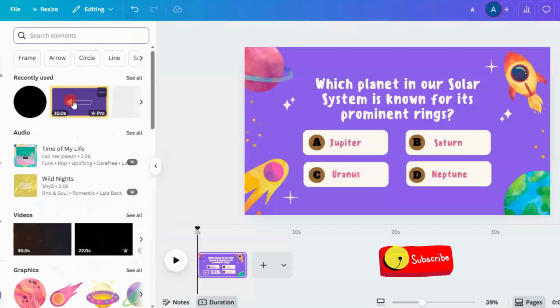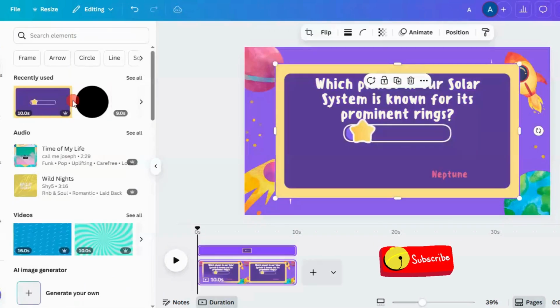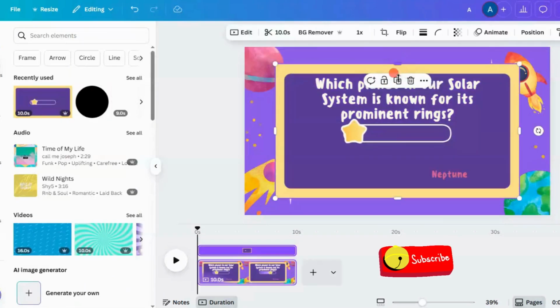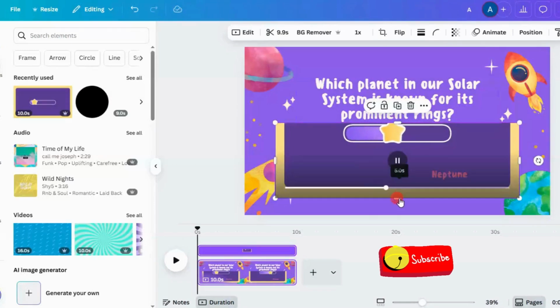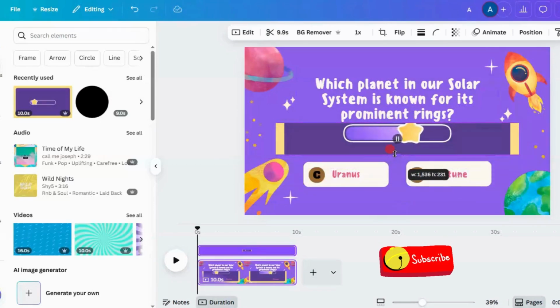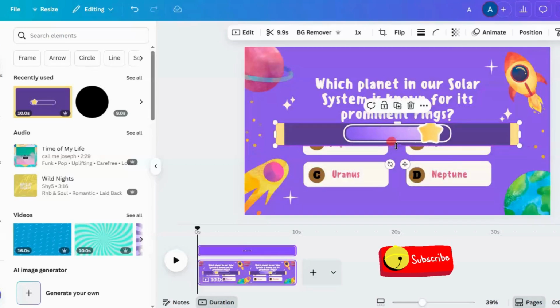Next up, timers. This makes it interactive and fun. Go to Elements, Timer, and choose a countdown or animated timer. Set the page duration to 10 seconds. Add a small animation to highlight the correct answer, optional.